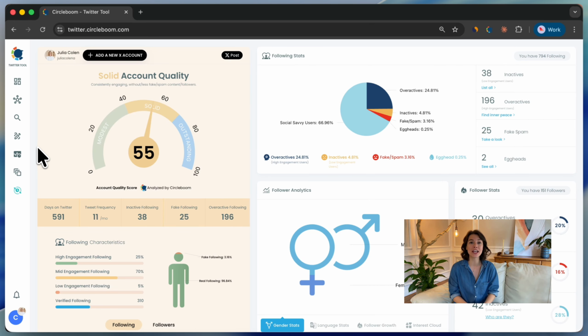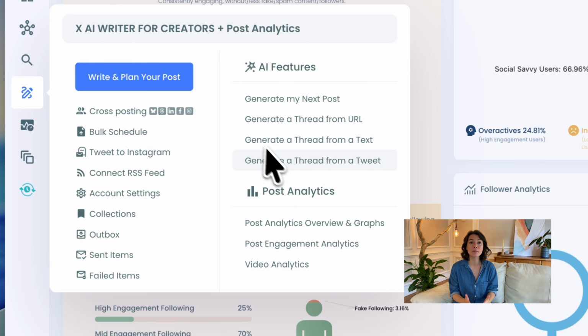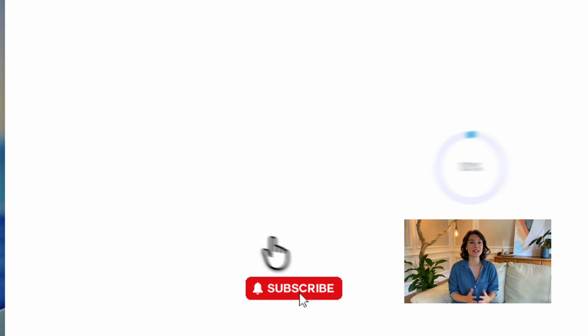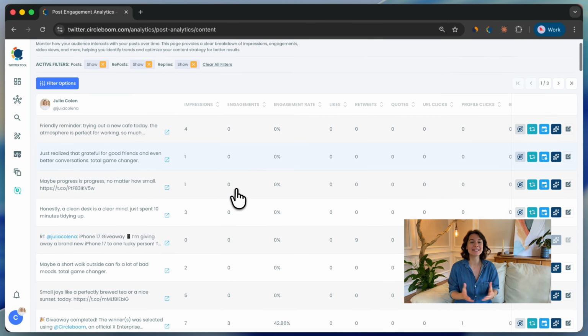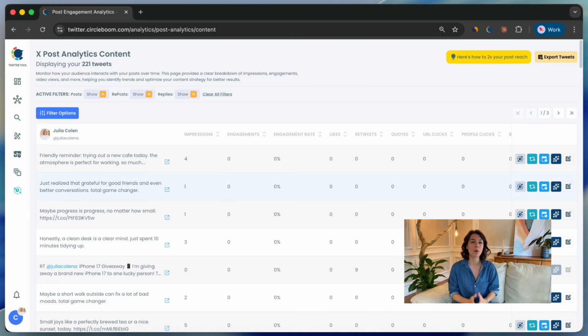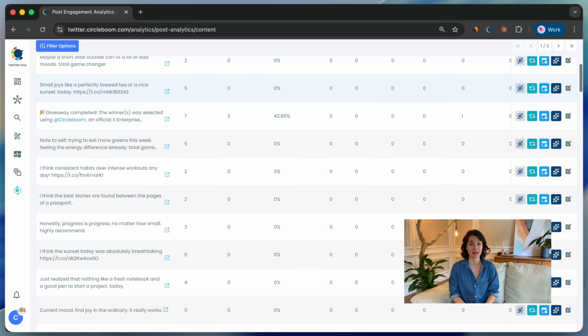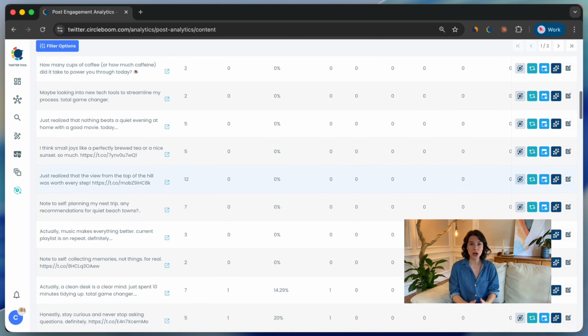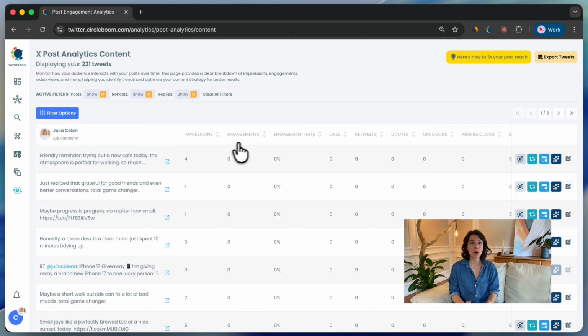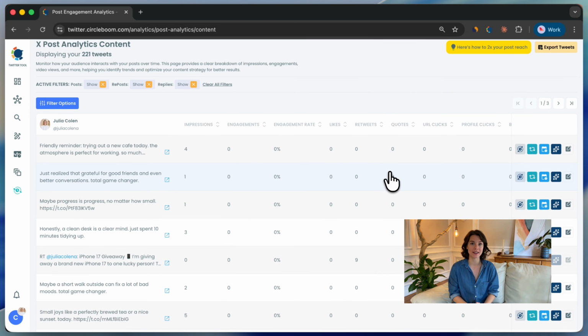First, go to the left-hand menu and click Post Management and Analytics. Then choose Post Analytics from the drop-down. Inside that section, click Post Engagement Analytics to see the full performance breakdown of your tweets, including impressions, likes, reposts, and replies. Then browse through your tweets and find the ones worth reusing.